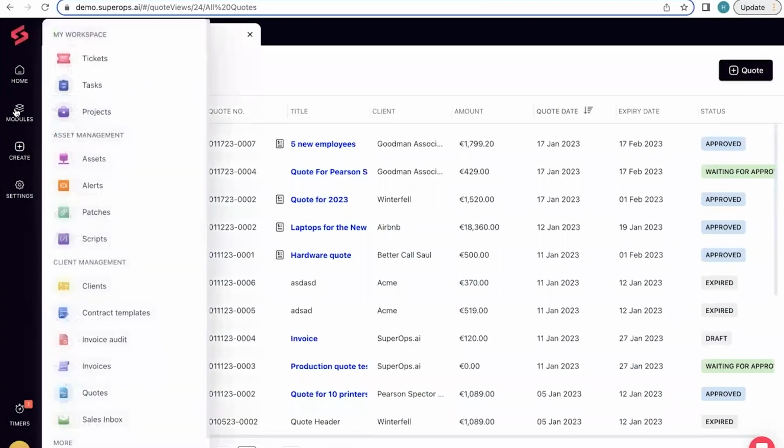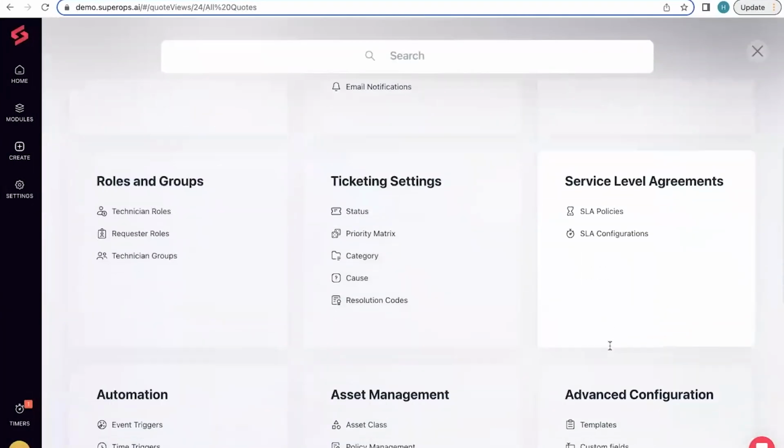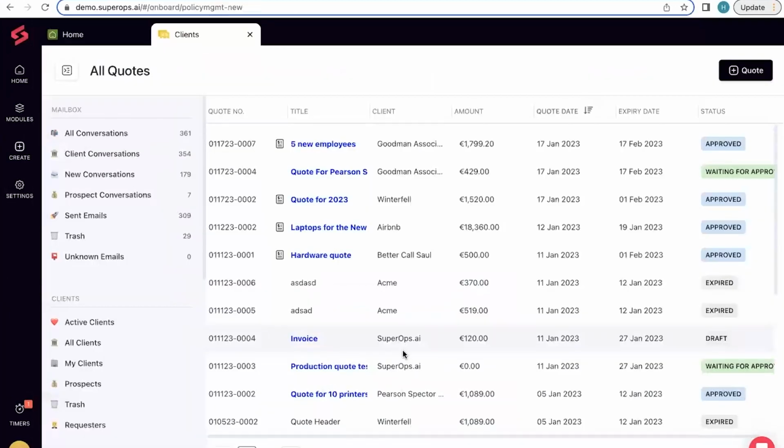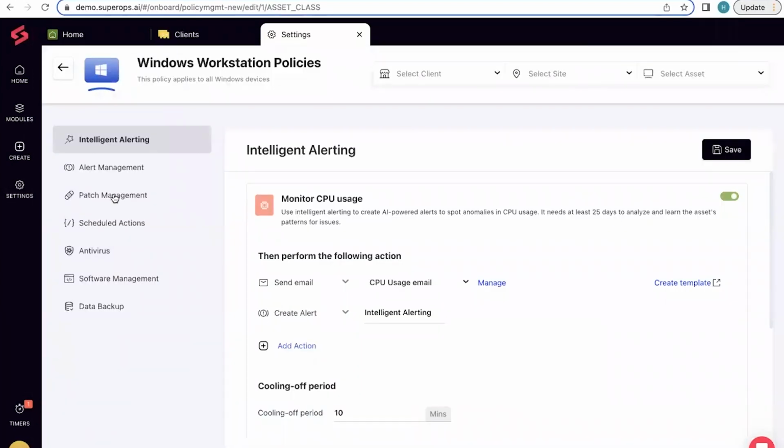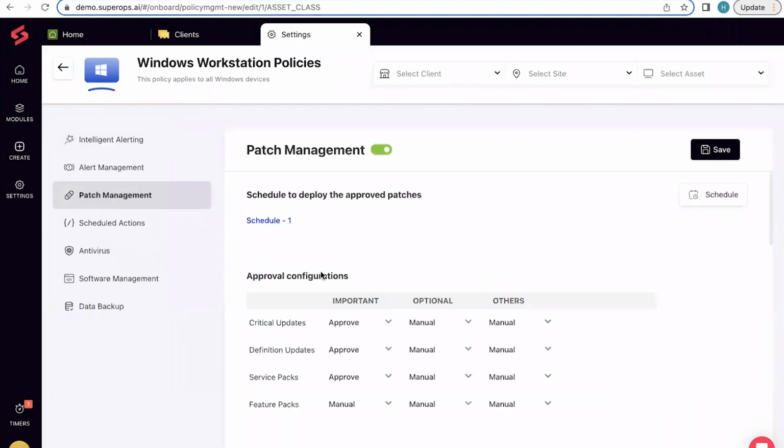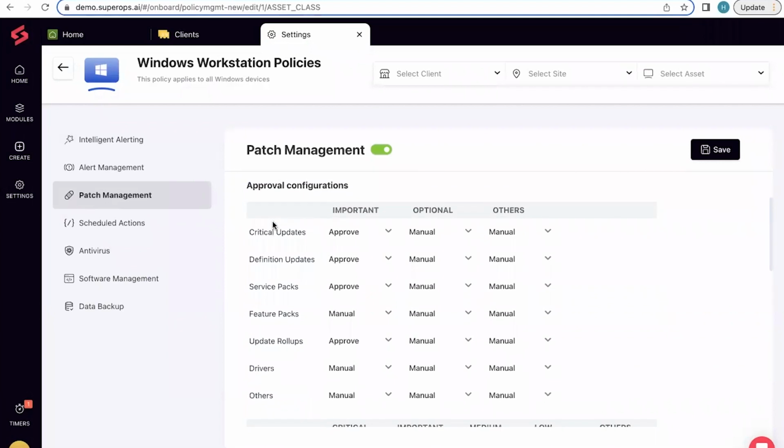Okay, here we are. So let's first have a look at deferred patching. So I'm going into policy management, and I'm going to go into the Windows workstation policies. And under Windows workstation policies, I'm going to go into patch management. And here you can see that there are different ways in which the approvals happen. For critical updates, which are important, the approval is automatic. And for the optional critical updates, the update is manual. For others, it is manual.